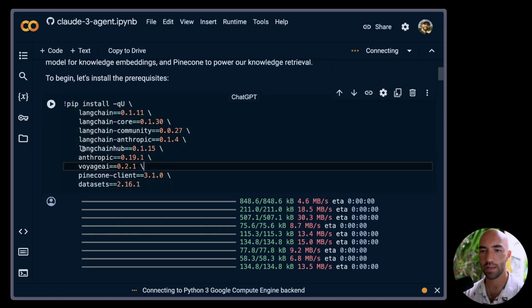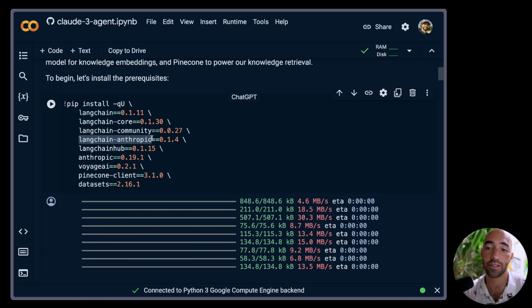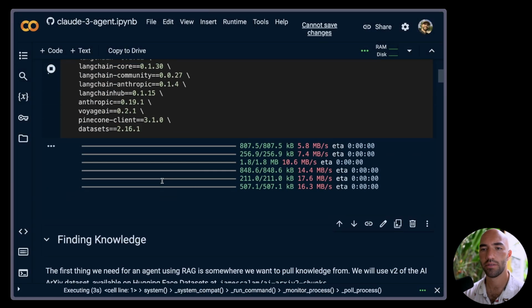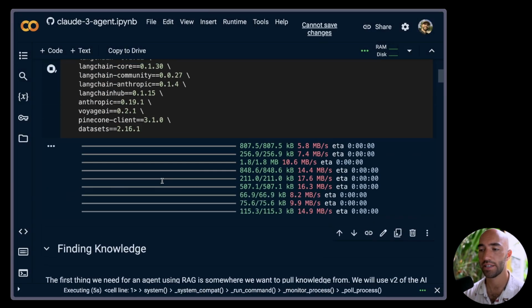So the main ones are, of course, the LangChain ones. We also use the LangChain Anthropic package here so that we can use the Anthropic models and particularly the latest Claude 3 models. Without this, we can't use the latest Claude 3 models, at least with the current versions of LangChain community. And yeah, I think everything else is pretty self-explanatory. So I'm going to go ahead and install that. That will take a moment to install.